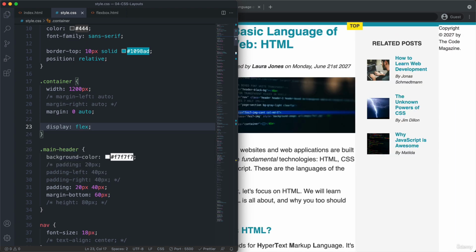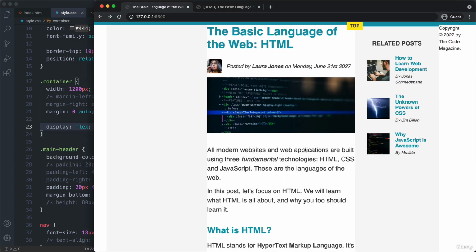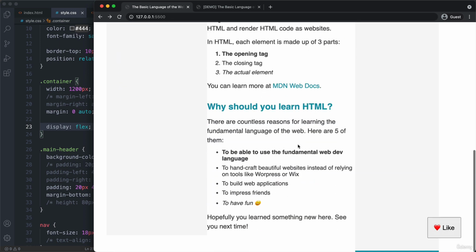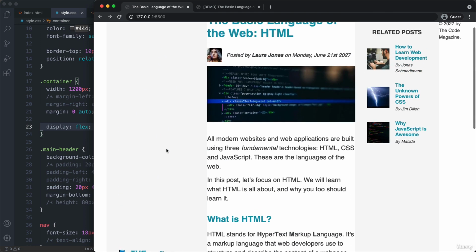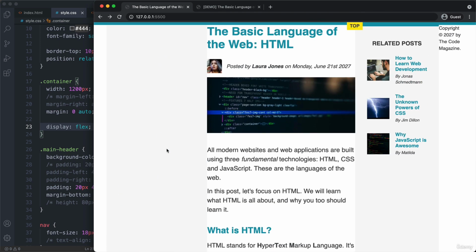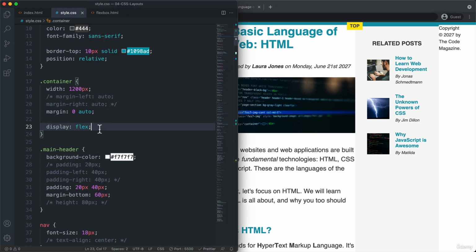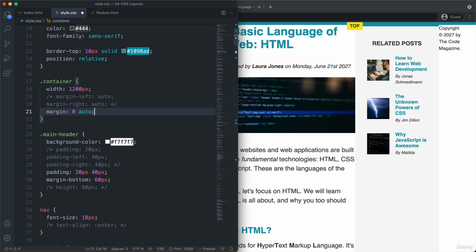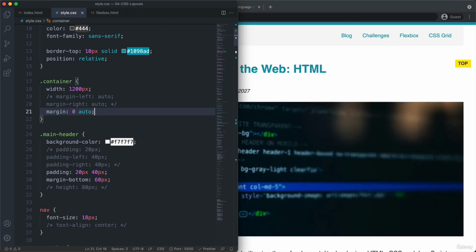Display flex. And well, it doesn't look like that was the correct solution. So now everything here is kind of side by side, and that makes sense. So the reason for that is that all of these, so the header, the article, the aside, and the footer, all of them are actually children of this container. And so of course, this is not our flex container we are looking for. Instead, what we will have to do is to create a new one.